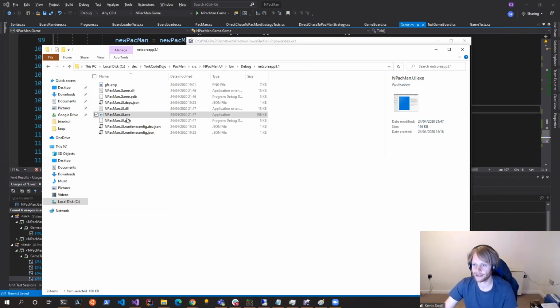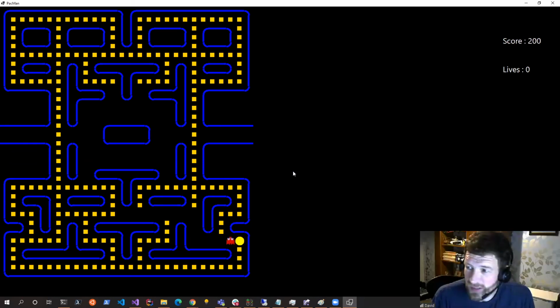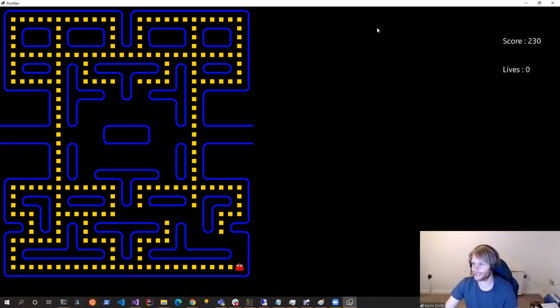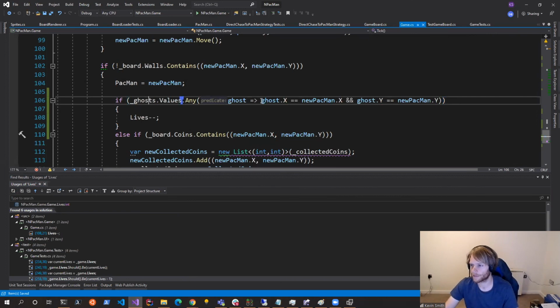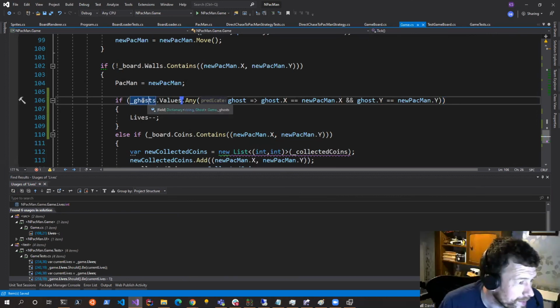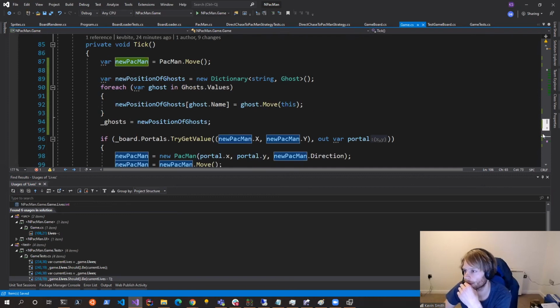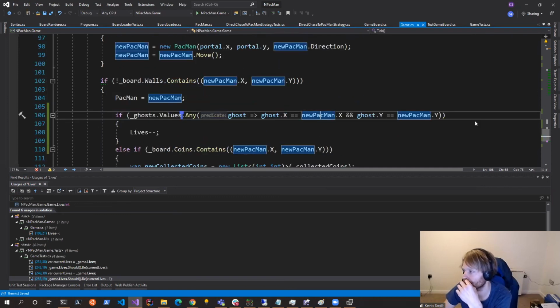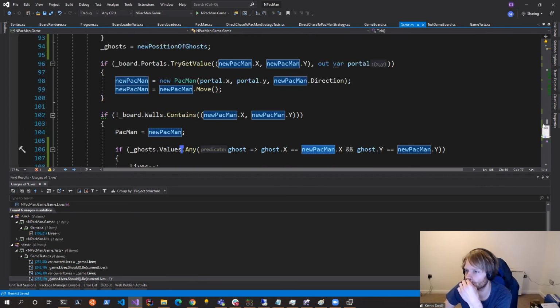Right, so that builds. Let's go have a look. No? No. That's weird, because that was definitely a bug. So the ghost values any PacMan. Oh, that's in. Even if it, well, I guess it should be just PacMan, not new PacMan. Because the ghost. Oh no, I suppose the ghosts move as well. Is this after the ghost move?